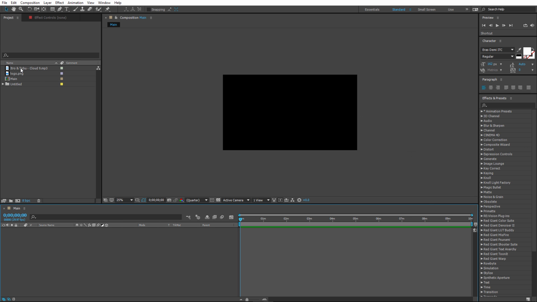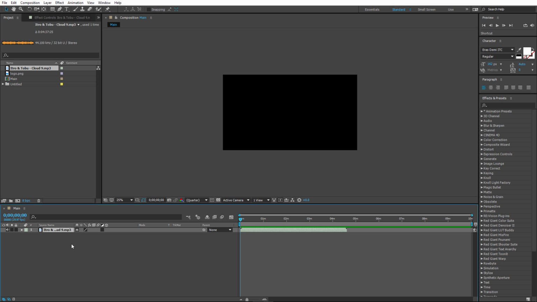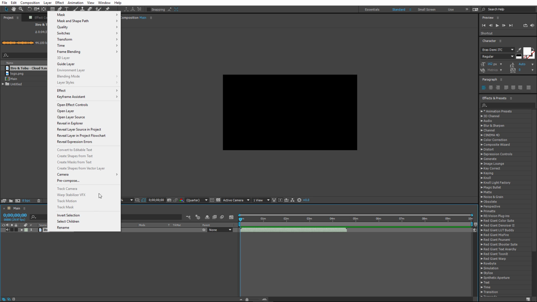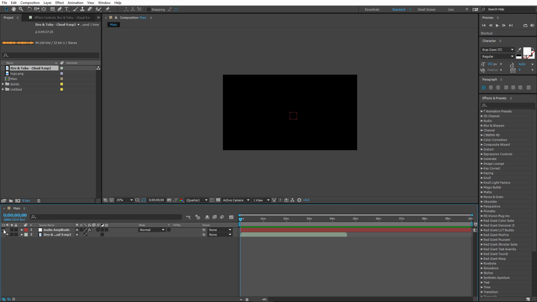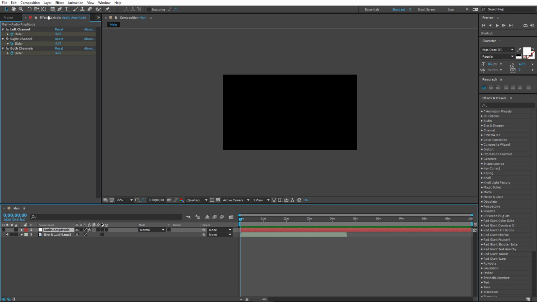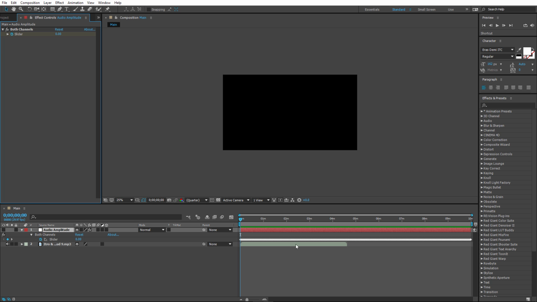Okay, so let's drag our music in here, and we're going to right click it and go to keyframe assistant and convert audio to keyframes. Okay, we can uncheck this, and now if I go to effects, you can see that we have left channel and right channel. We only need the both channels slider, so delete both left and right channel. And now if I press U on my keyboard, you can see here are a lot of keyframes.